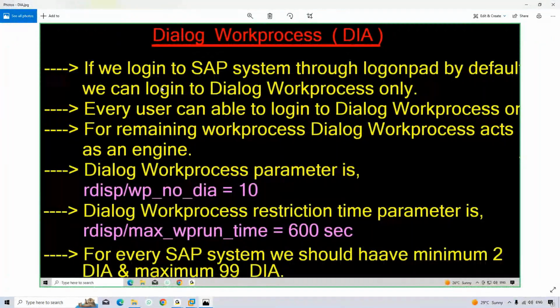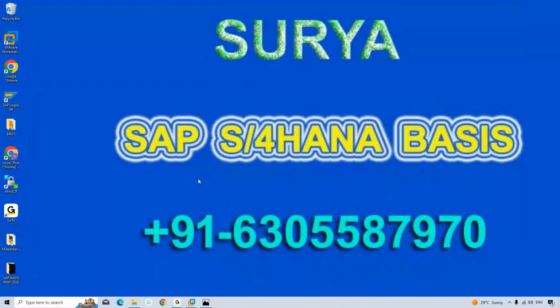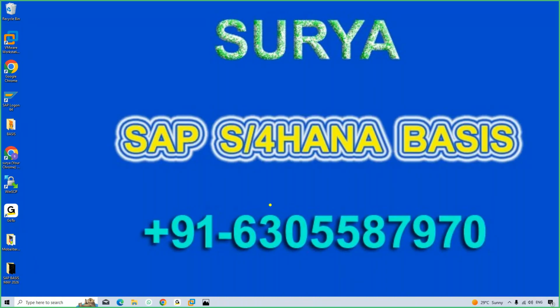So if we log into SAP system through logon pad, by default we log into dialog work process only. Actually, manaki background work process, update, spool work process kuda unnayi. But by default we log into dialog work process only. So దానికి ఒక general example, for suppose, interview schedule in TCS. So TCS లో మనకి interview schedule అయింది.